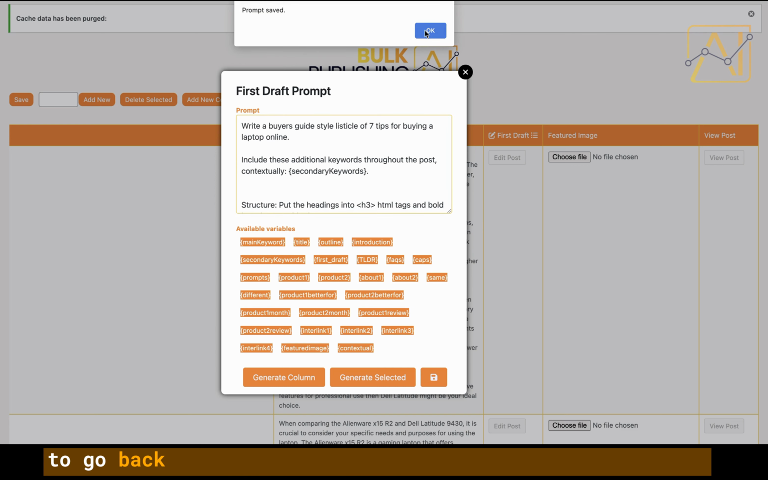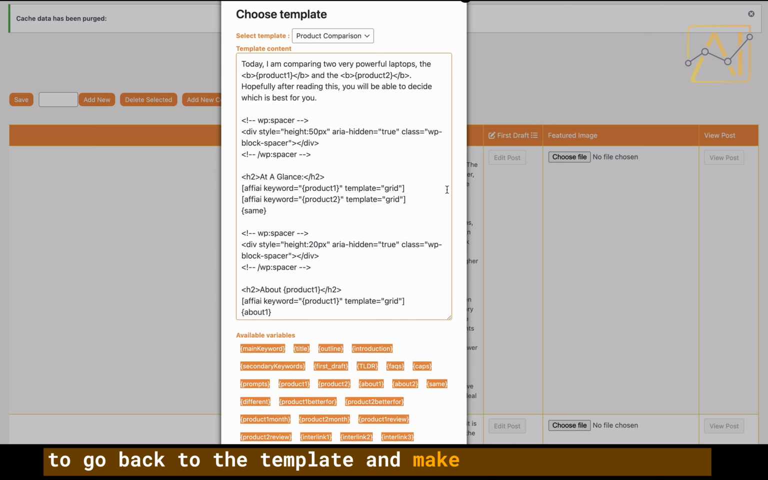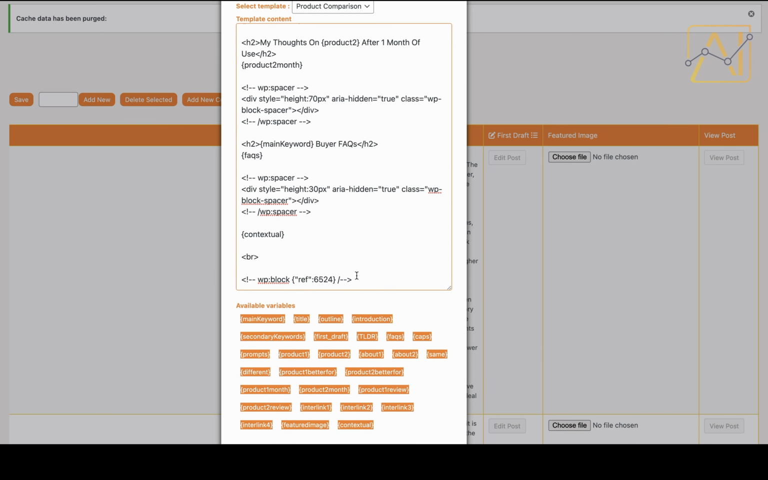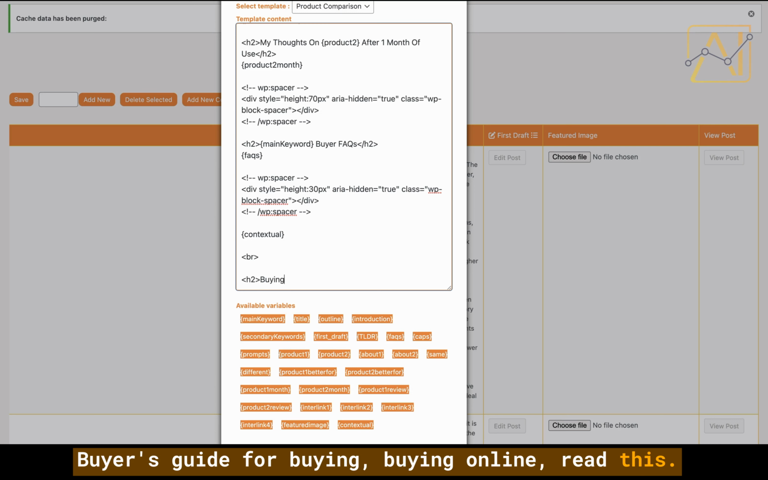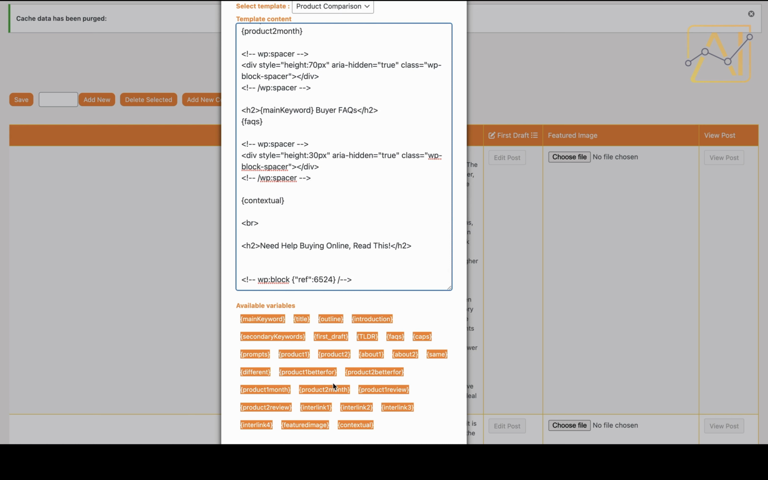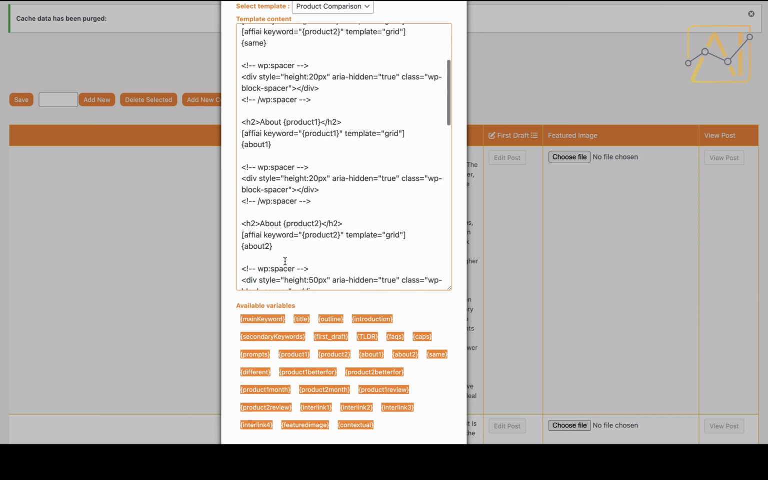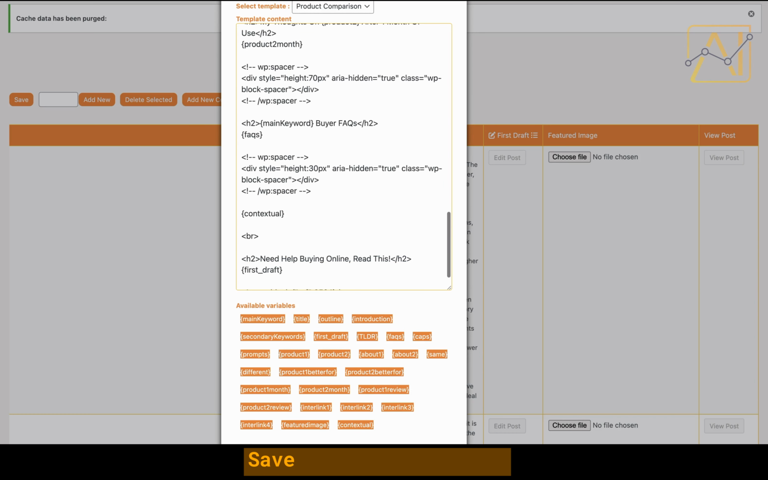But now I need to go back to the template and make some space for this. And I'm going to make a new H2 now. So this is going to be a long article. Buyer's Guide for Buying Online. Read this. Need help buying online? I don't know. Need help buying online? Read this. Be creative. And first draw. Think that is it. Save and double check.